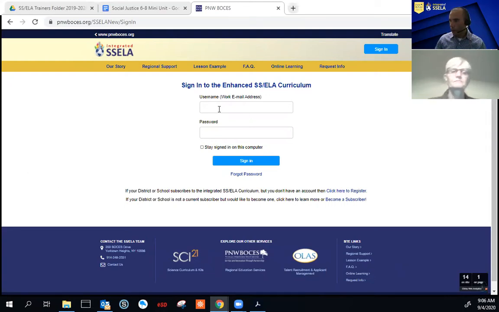So if you are familiar with SSELA and with the integrated and enhanced SSELA, you realize that over the last year and a half or so, we've begun to transition away from what was called SSELA Classic. That was the old model where districts received a single login, a single password. It was an older structure, and so we were not able to upload all the resources that we wanted to. And so beginning last year, we began the migration over to the new enhanced integrated SSELA curriculum.